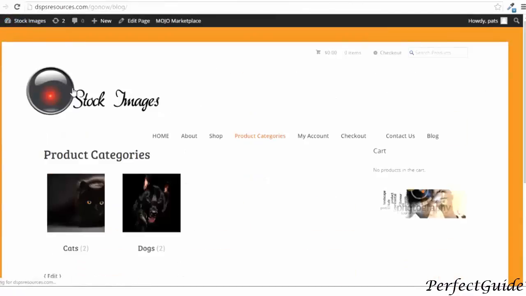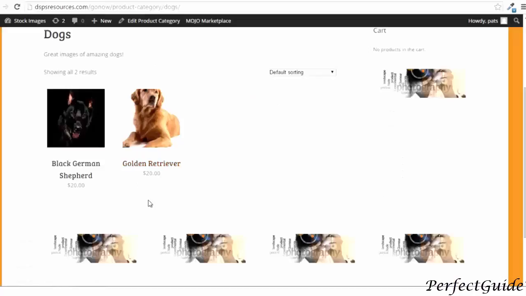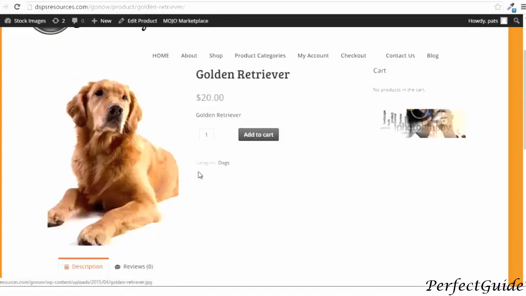And now if we go look at our site, we can see that we have 2 product categories listed. We have 2 products in each category. If someone clicks on one of the images to buy it, they see a larger image. That's it for the beginning of entering products. I will be doing more videos on how to enter products.